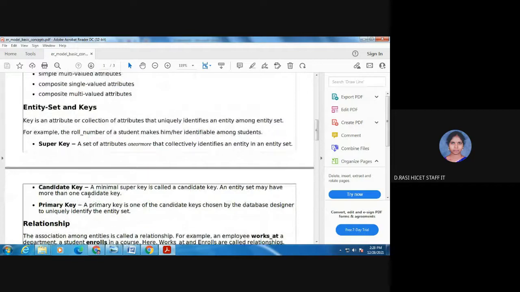And coming to entity sets and keys. A key is an attribute or collection of attributes that uniquely identifies an entity among entities. For example, if I'm specifying a particular attribute as a super key, candidate key, or primary key, it should be represented in the ER model in an easy way. When I say that a particular key is a primary key, it is one of the candidate keys chosen by the database designer.